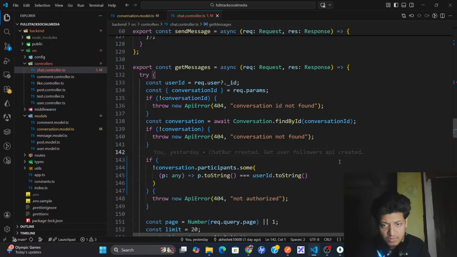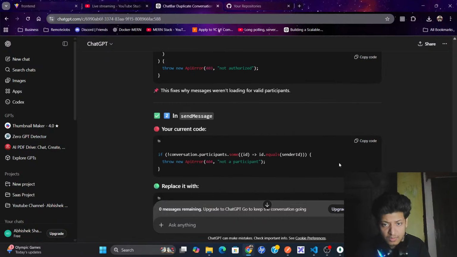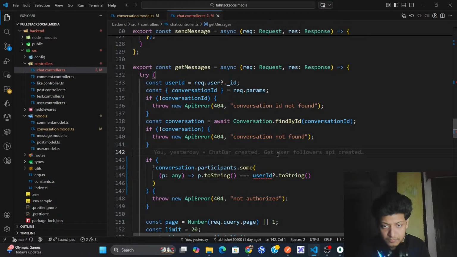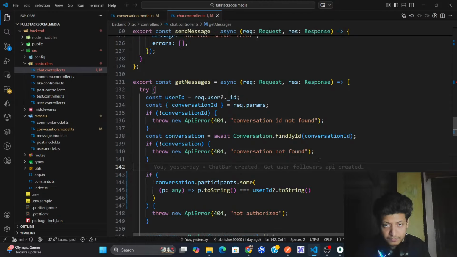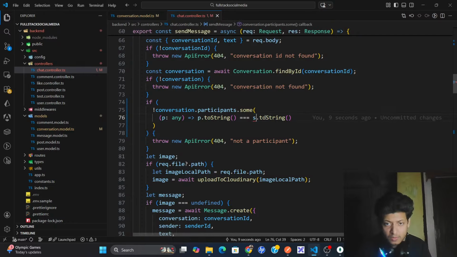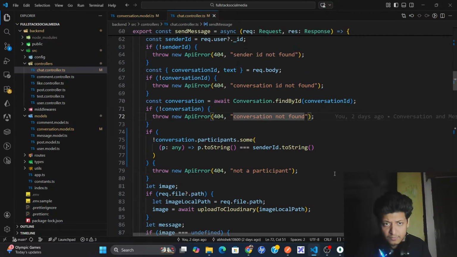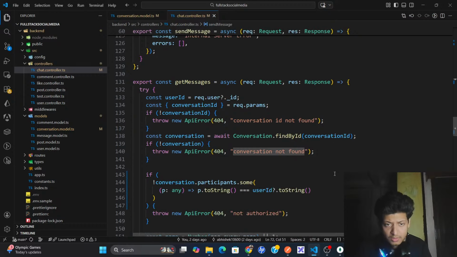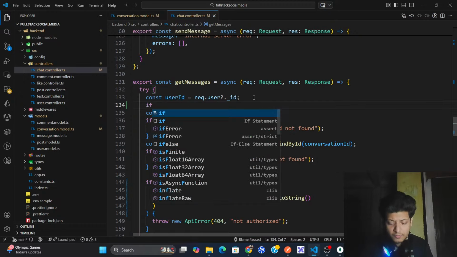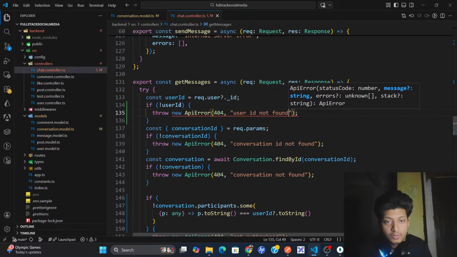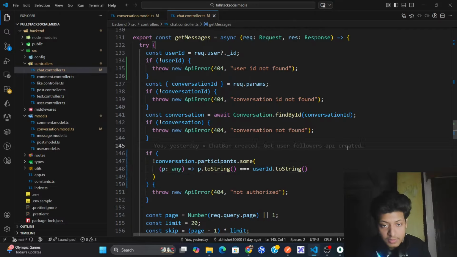User sender ID. This will be sender ID to string. Sender ID to string. Sender ID, user ID, user ID. If there is no user ID, throw new API error 404 user ID not found. This here, I think. Yes, this is done.